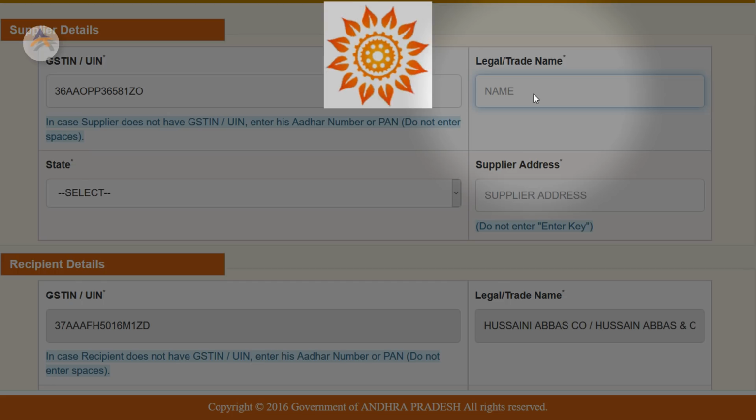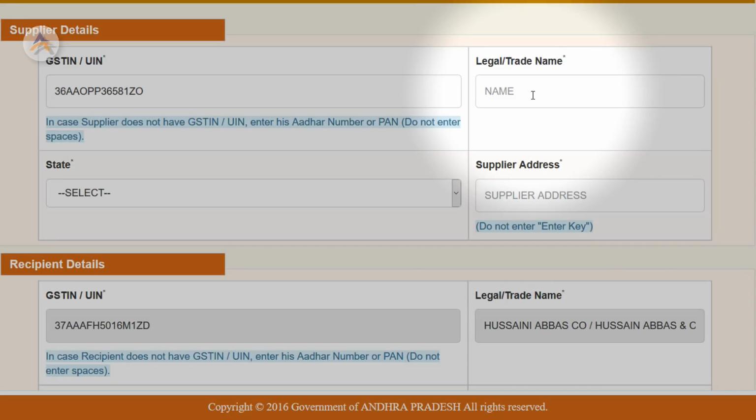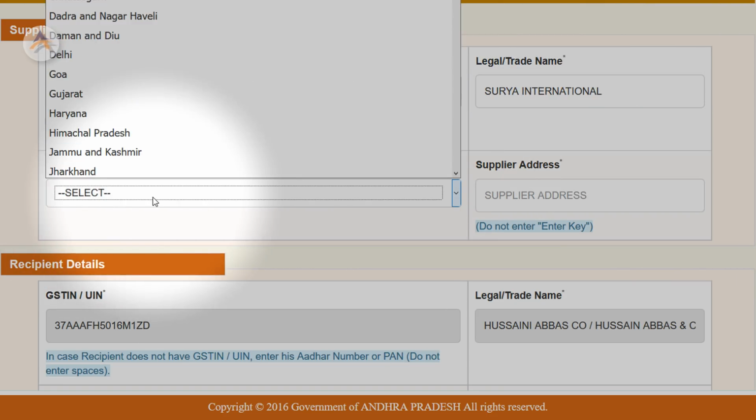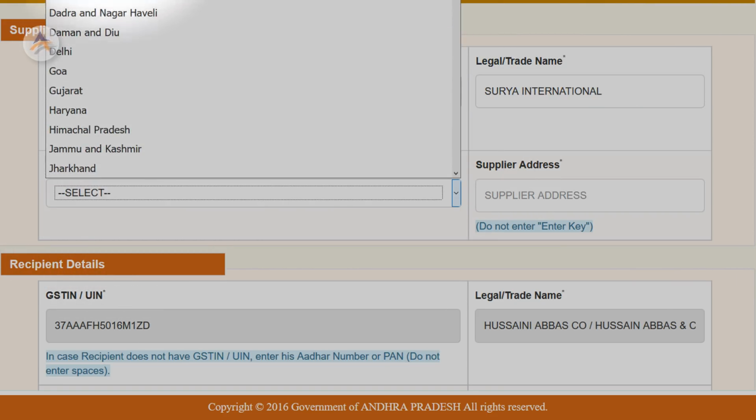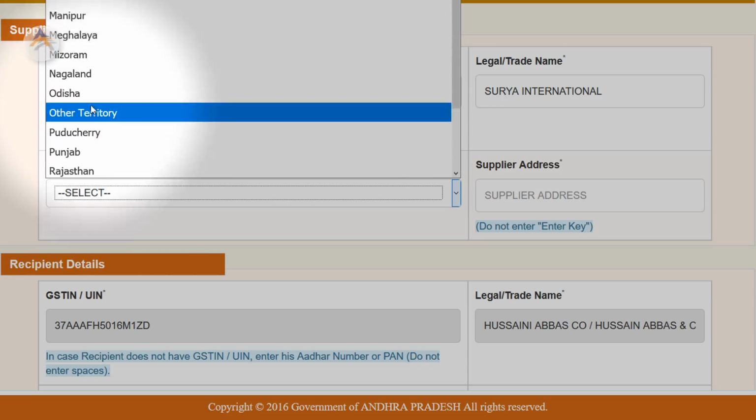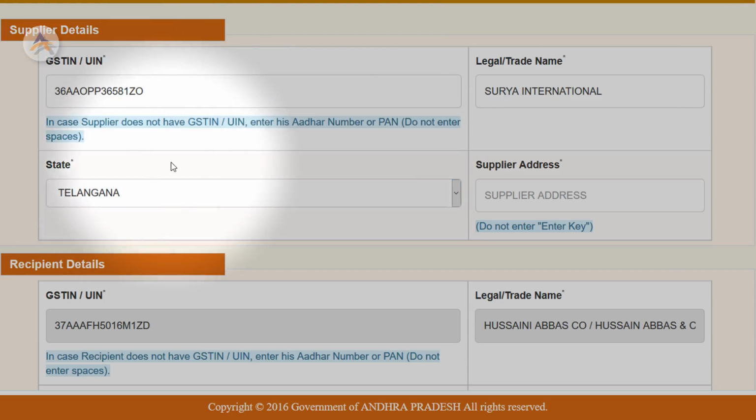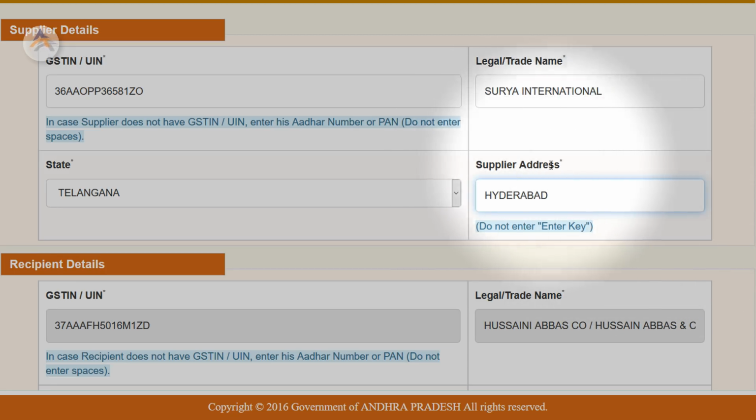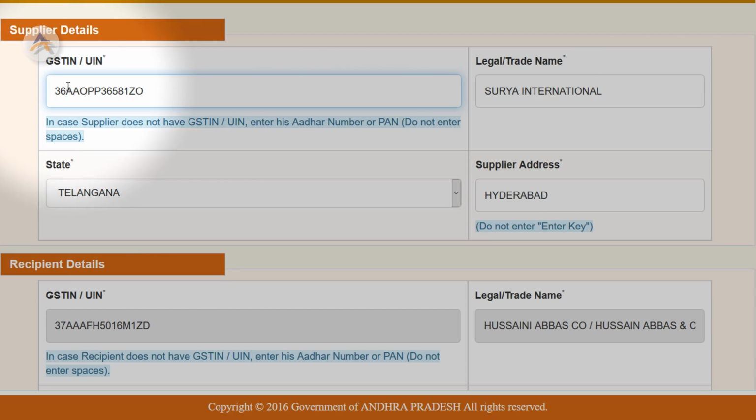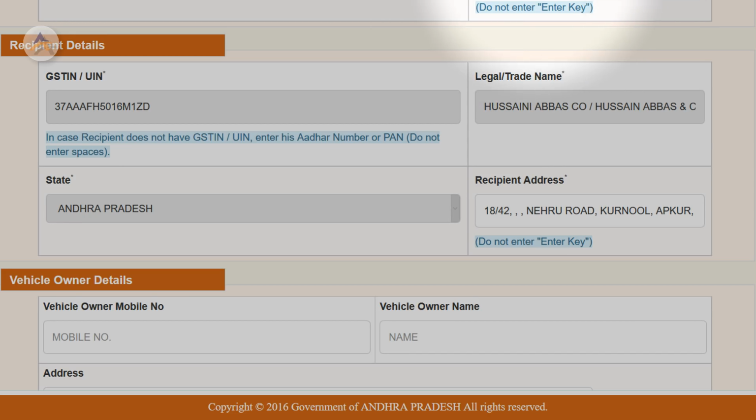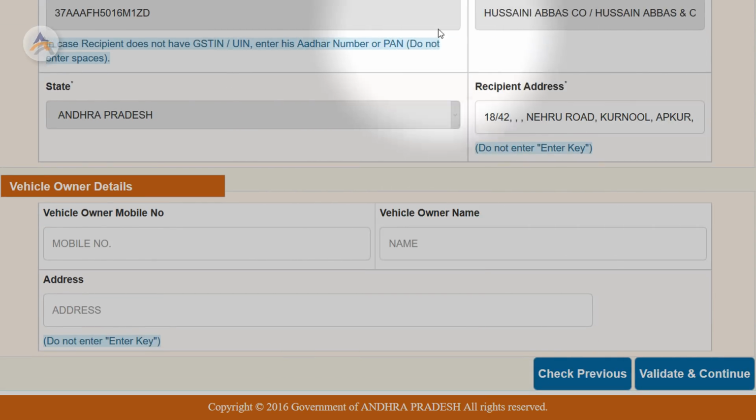Here you need to enter the name of the supplier. From the state, we need to select the state of the supplier. You do not need to enter the complete address of the GSTIN taxpayer, that is of the supplier. You can enter their location. And this is not mandatory. Recipient details are automatically captured by the AP GST portal.